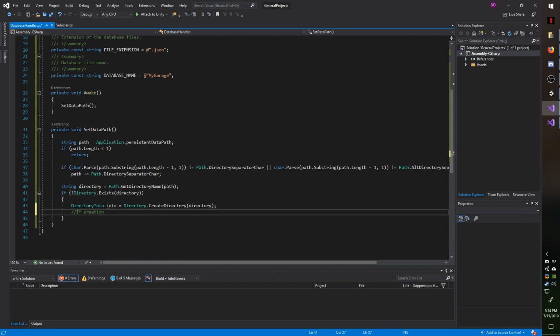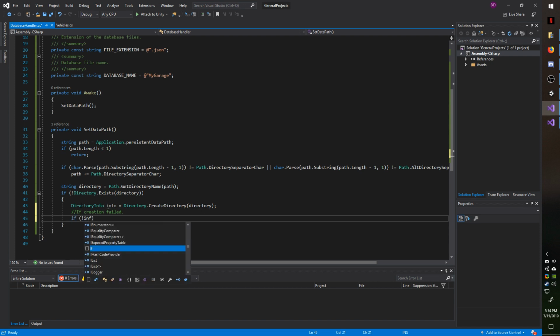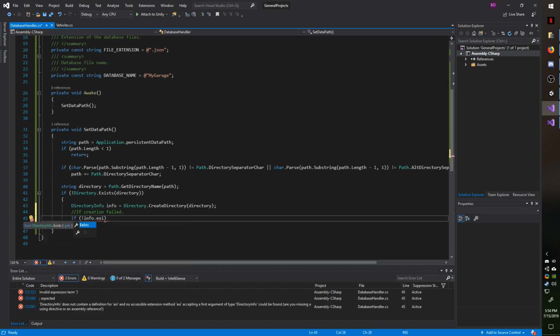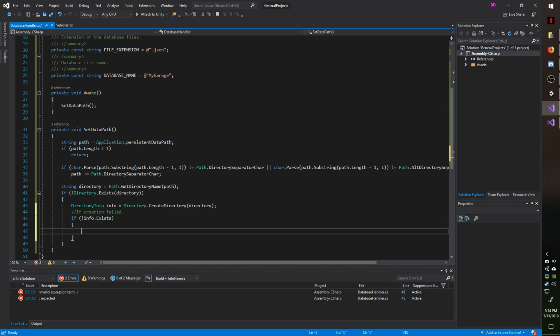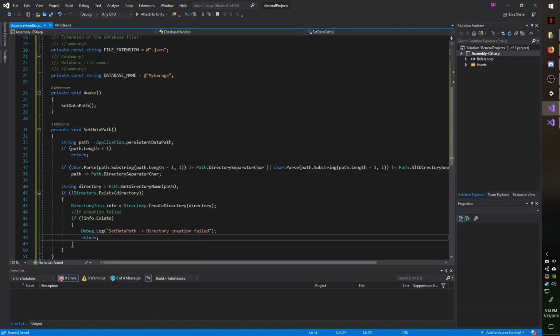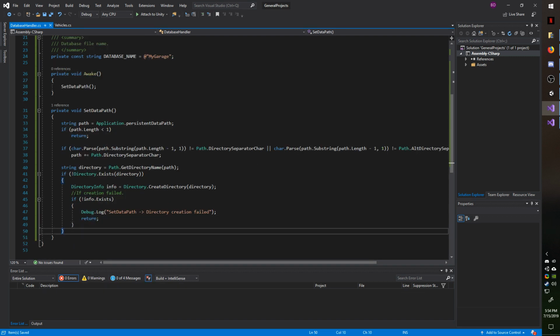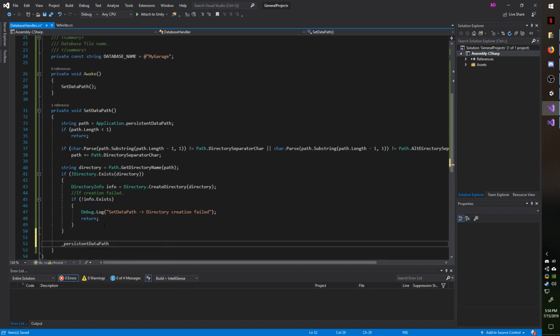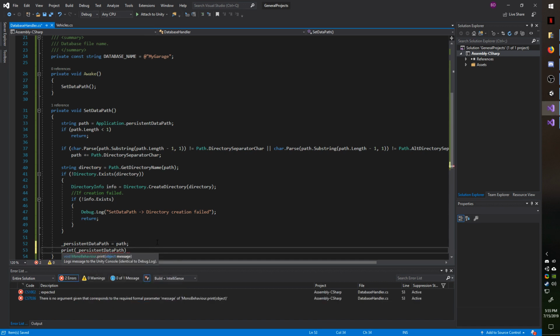And if the creation failed, which would be if info.Exists, or doesn't exist in our case, then Debug.Log "SetDataPath: directory creation failed", and then I'm just going to exit the method. Otherwise, we're just going to go down to the bottom and then set the persistent data path to path. And to make sure this is working, I'm just going to do print _persistentDataPath.